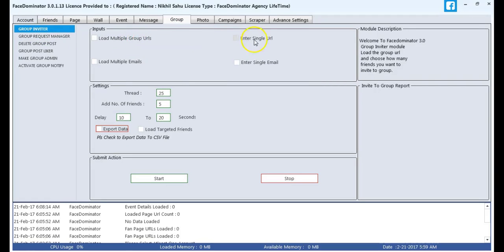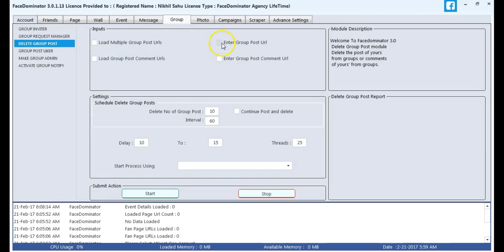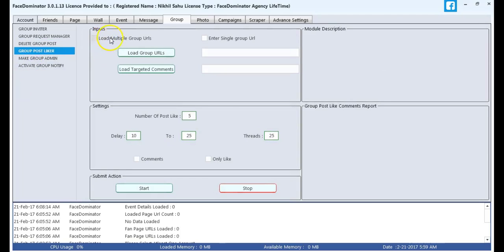In the group tab, there's the group inviter, various inputs as you can see on screen. Also the settings can be changed. Group request maker, the same inputs. Also settings. The delete group post, you can use multiple group post URL, group post URL, post comment, or post group post comment. In the settings, you can vary the delete number of group post, the interval within which it gets deleted. You have to select the appropriate process you wish to make.